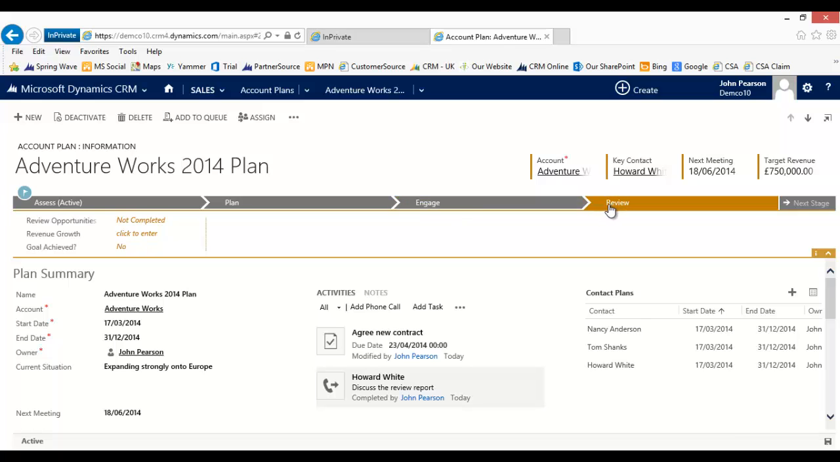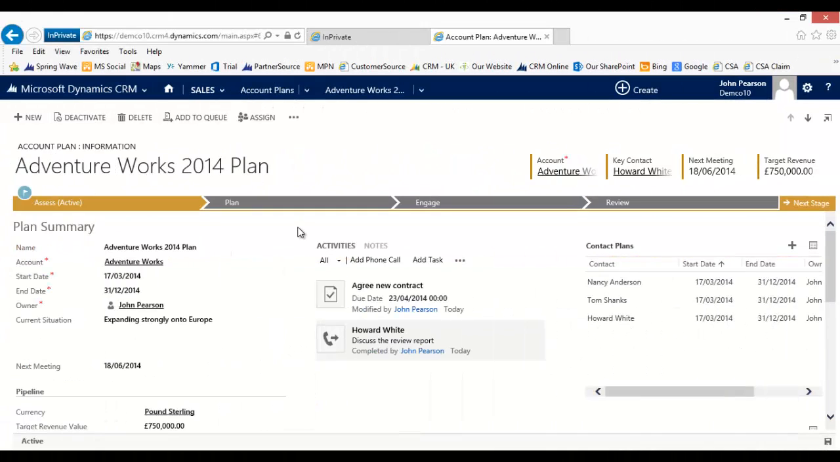As you move through the engagement process, you'll be creating opportunities and making propositions, and eventually you'll move on to the end of the process where you'll be reviewing the performance with that account. You'll be able to see whether or not you've achieved any revenue with that account, and indeed whether or not you've achieved the goal for that particular year. So the process bar is a very useful mechanism for keeping everything on track with the account plan throughout the year.